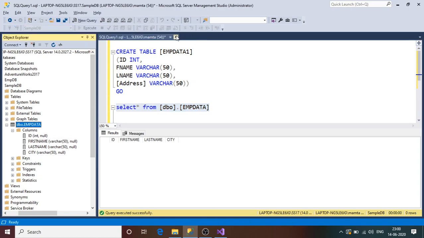If you see on the left hand side, this is my table employee data and this is the schema of the table. I have ID, first name, last name and city as columns, where these three columns, first name, last name and city, are of nullable type. So what does that mean? It means if we do not provide any data in this column, then it will be treated as a null value.